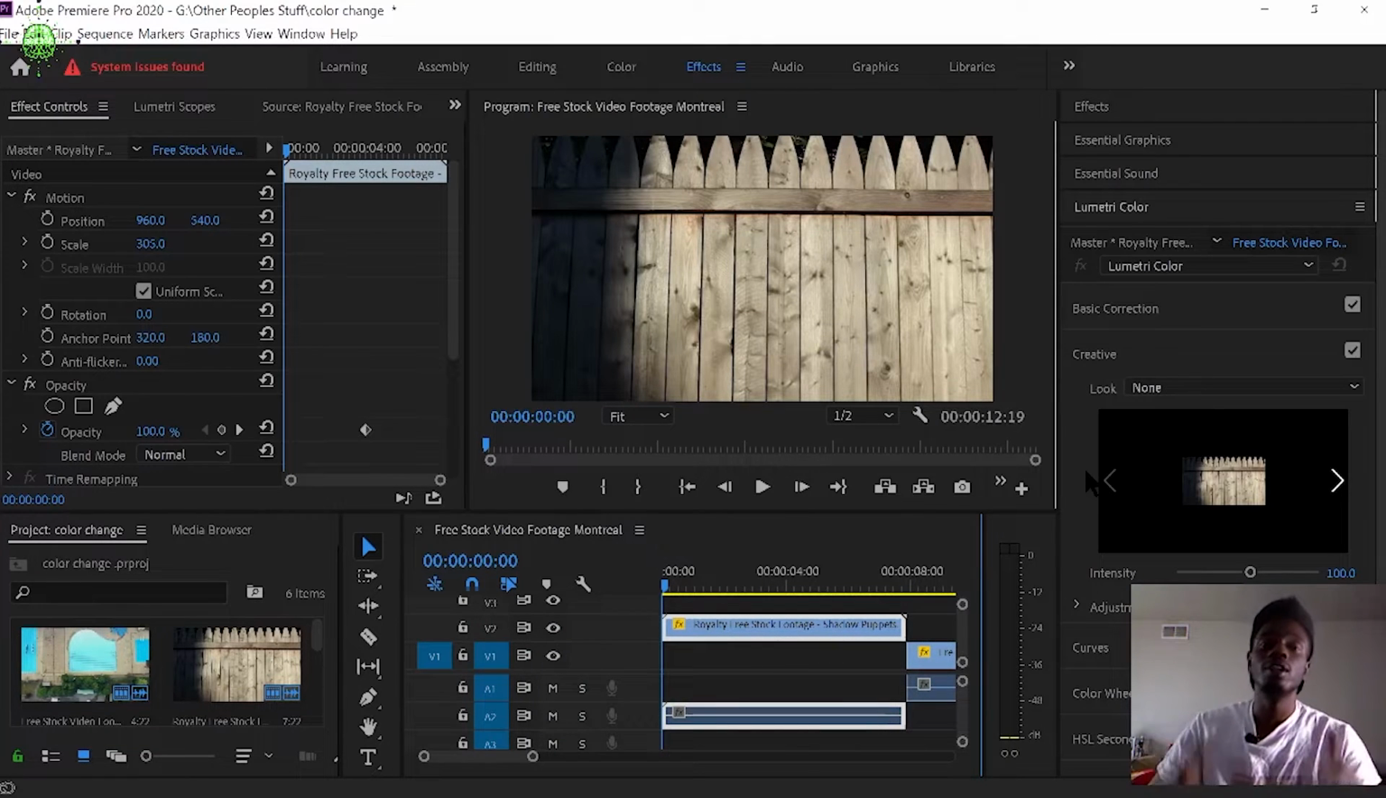Today I'm coming at you with a tutorial. Today's tutorial is going to be showing you guys how to change the color of an object in your videos. We got two different ways of doing this. Let's do a disclaimer right now. You can do this with built-in plugins in Premiere or in After Effects.